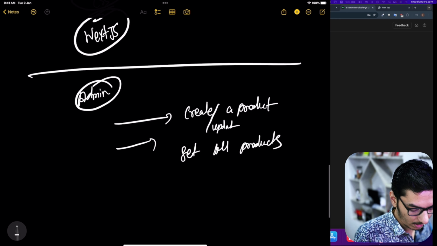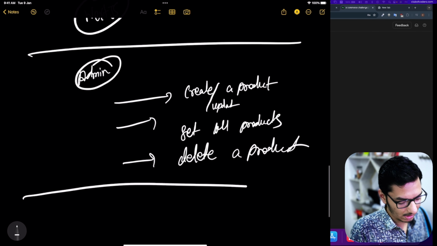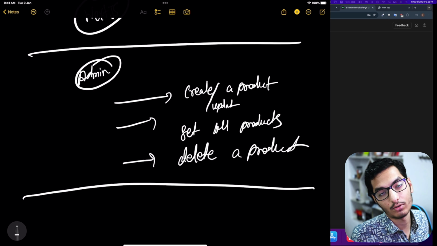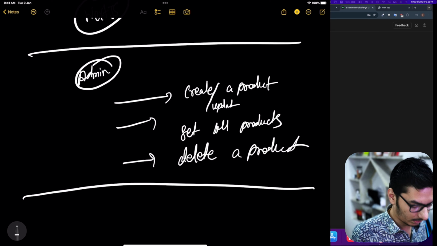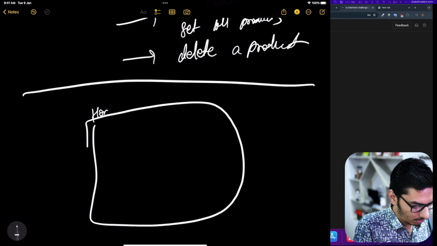So get all the products, create or update a product, or delete a product if you want to delete. So these are the admin tasks. Admin can create, delete, update, or do anything with the products on the website.